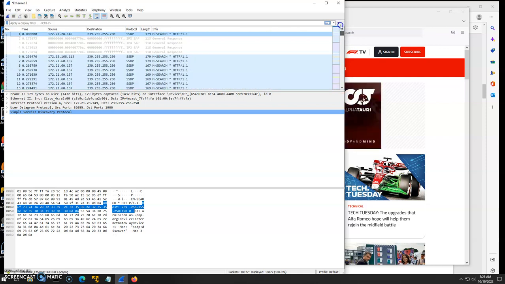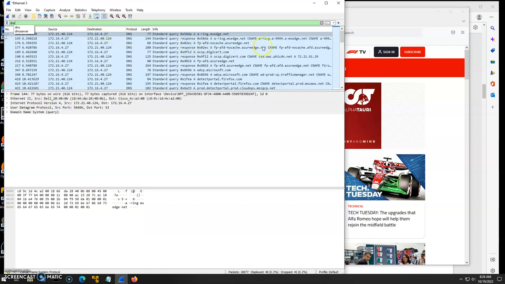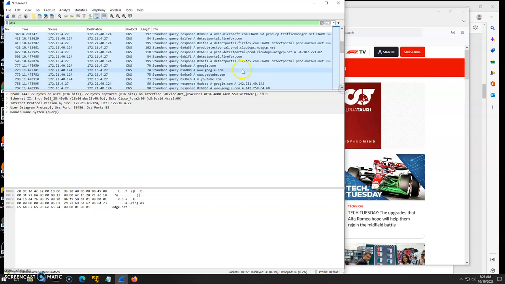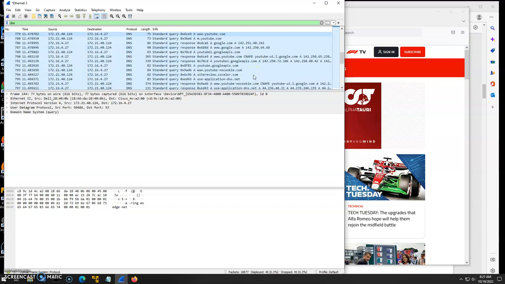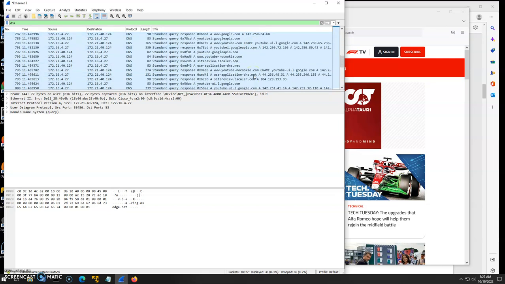So I'm going to scroll up here, and I'm going to apply a filter for DNS, and hit the enter key. And hopefully, in here, I'm going to look for Formula 1 to show up over here in the info area. So I'm going to carefully scroll down through and try to look for Formula 1 to be showing up. There's Google, there's YouTube. I'm scanning across.